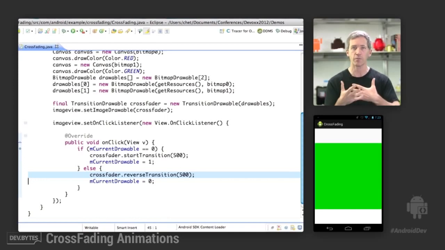If we do it in the middle, that's fine. If we're in the middle of start transition, we're halfway there, and then we click on it, then we know that we need to go back to red, and we call reverse transition. It just stops and reverses on the fly. This is kind of a useful effect if you want to do something really simple to crossfade between representations of two drawables. It's not really good for a general crossfading system.